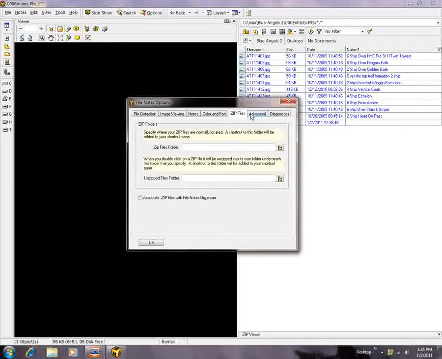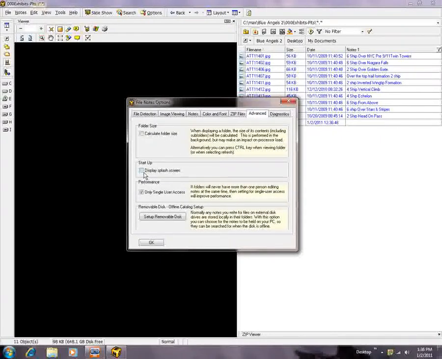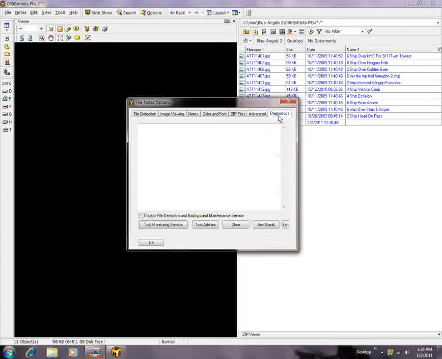Zip file option, advanced. One thing that you can tell it is don't display the splash screen. Unclick display splash screen. Under performance, I tell it it's only a single user account. It makes it go a little bit faster. And then the final thing is diagnostics.